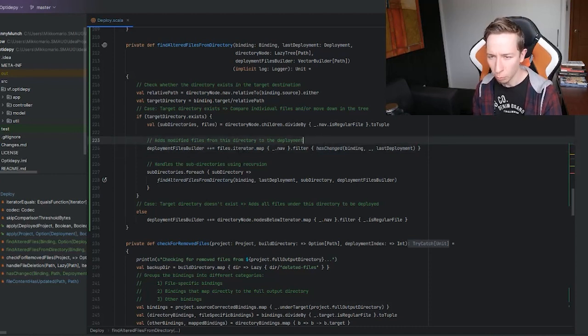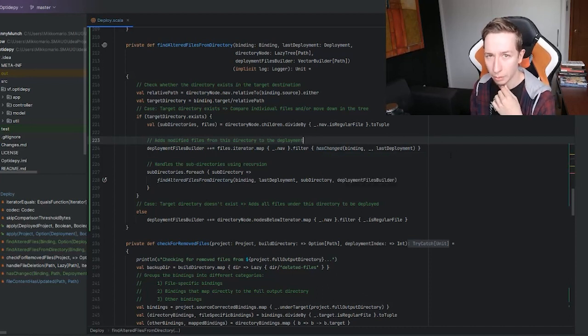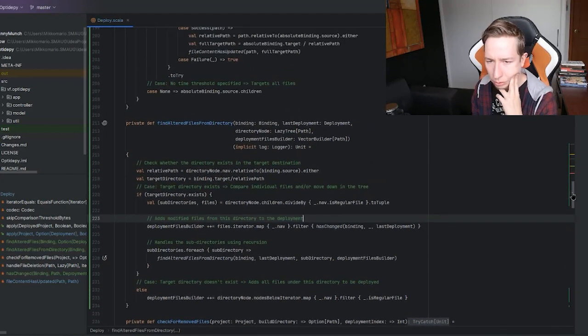So what we did was that we delegated this. Instead of writing the filter here, we just call this hasChanged method. This underscore here just refers to the input parameter, which is the file. It's part of Scala syntax, which you probably know if you're watching this. Do we need a comment here? Not really. This is relatively readable, so that's good.